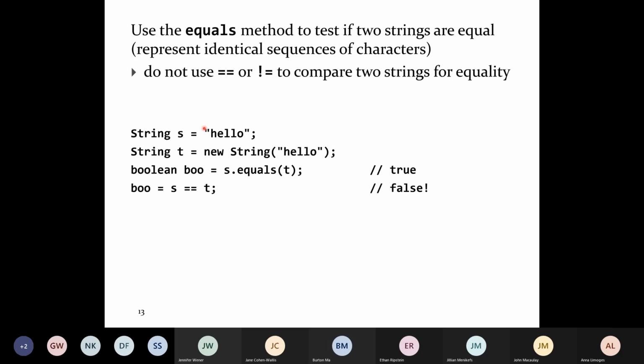So in this example here, s points to the object represented by that string. T points to the object created by this line here. So they actually point to two different string objects. The two string objects are logically equal, they have the same sequence of characters, but their identities are different. They're actually two different string objects. So equals equals here returns false.